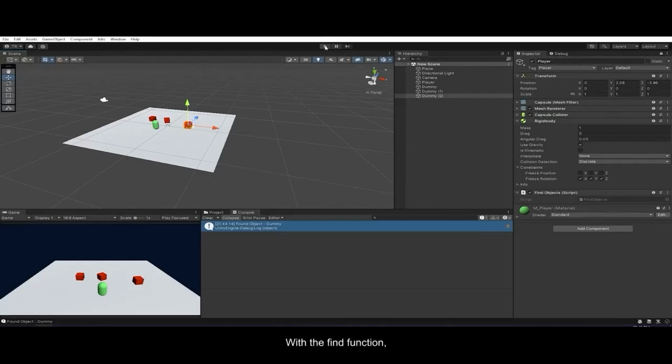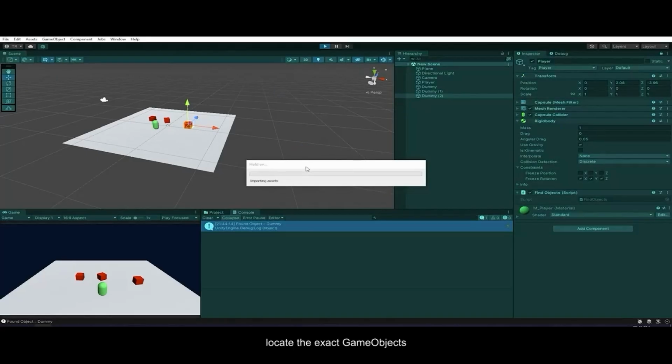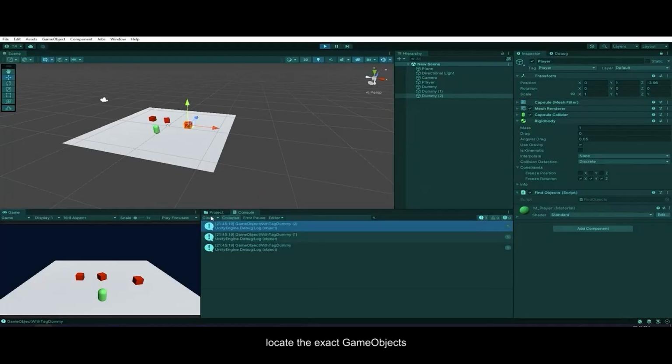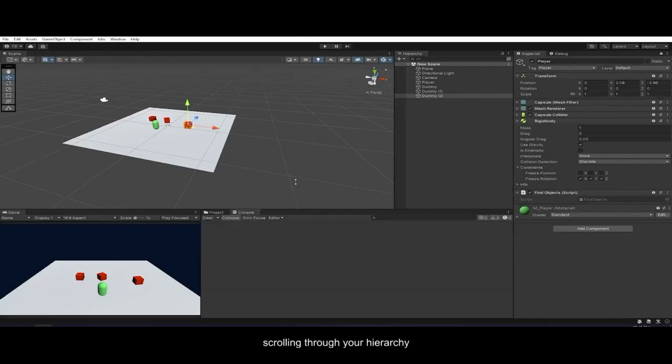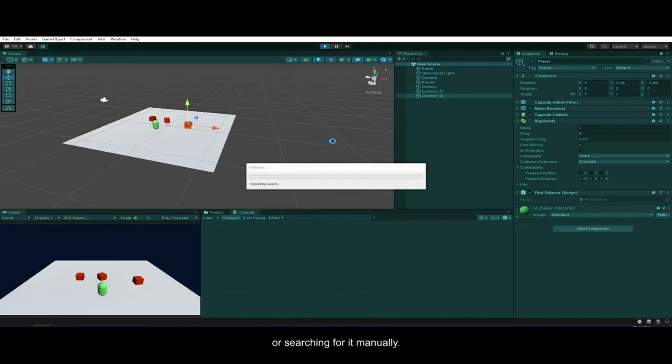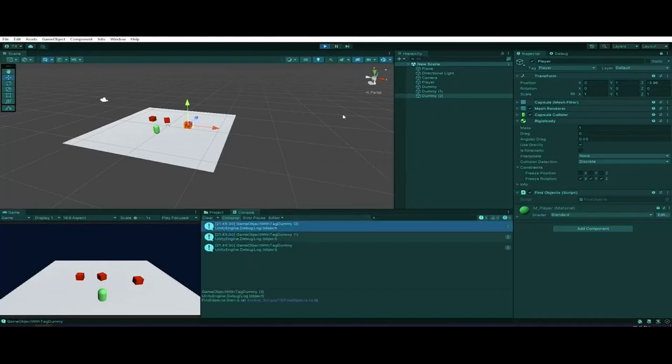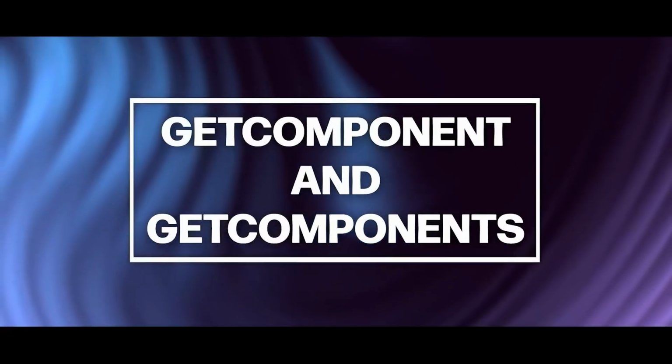With the find function, the developer can easily locate the exact game objects you need with just its name. No more wasting time scrolling through your hierarchy or searching for it manually. The getComponent and getComponents functions offer a seamless solution in accessing and referencing components quickly and efficiently.